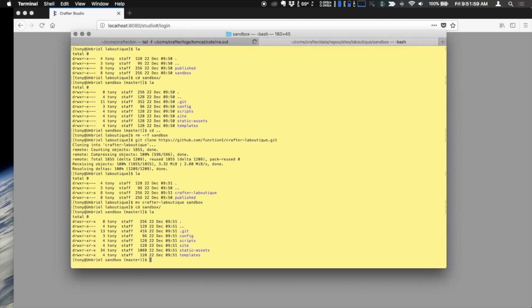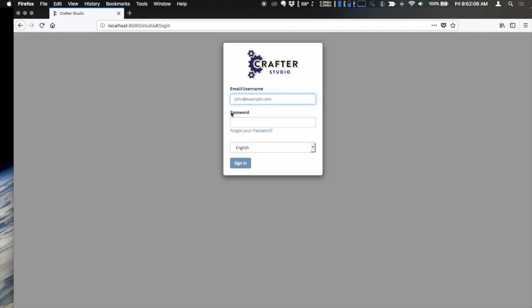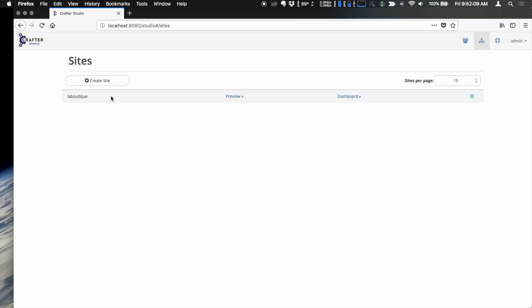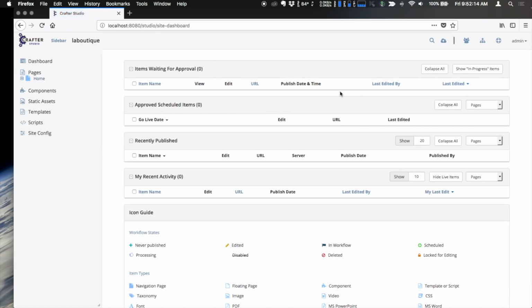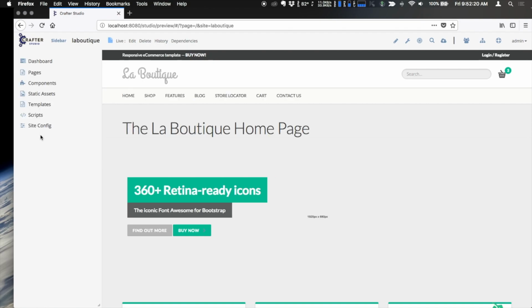We can see that it looks the same directory structure as before, which is great. And we'll go back to Crafter, log in as admin, and we can see that our site is still there. We're going to go to the dashboard. And that's the standard dashboard. And we can expand the Pages node and click on the home page. And there we have it.